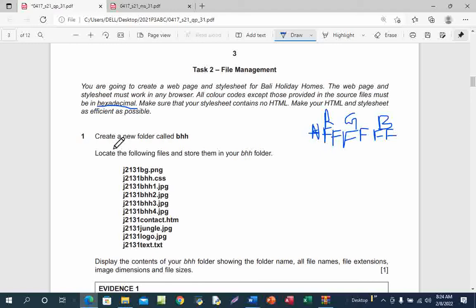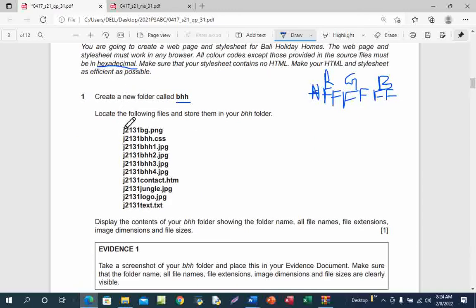Now, create a new folder called BHH. Now locate the following files and store them in your BHH folder. That is, all these files will be located and moved to this folder that has been created. So this folder is for the web page. You will create it right in your work area.